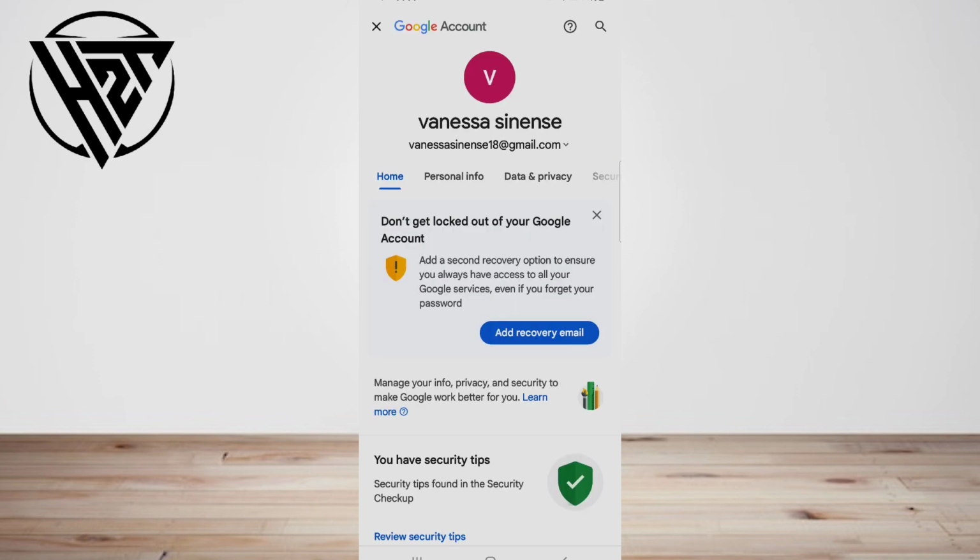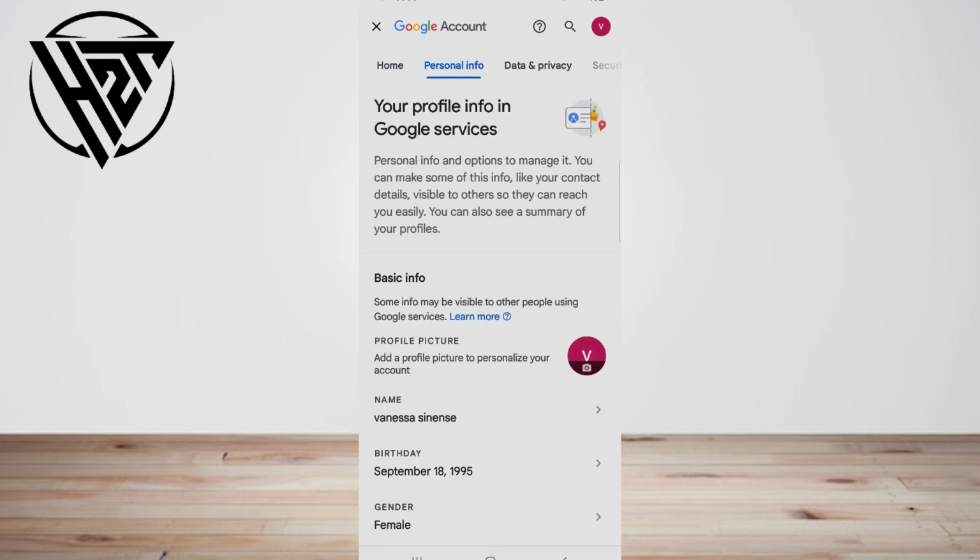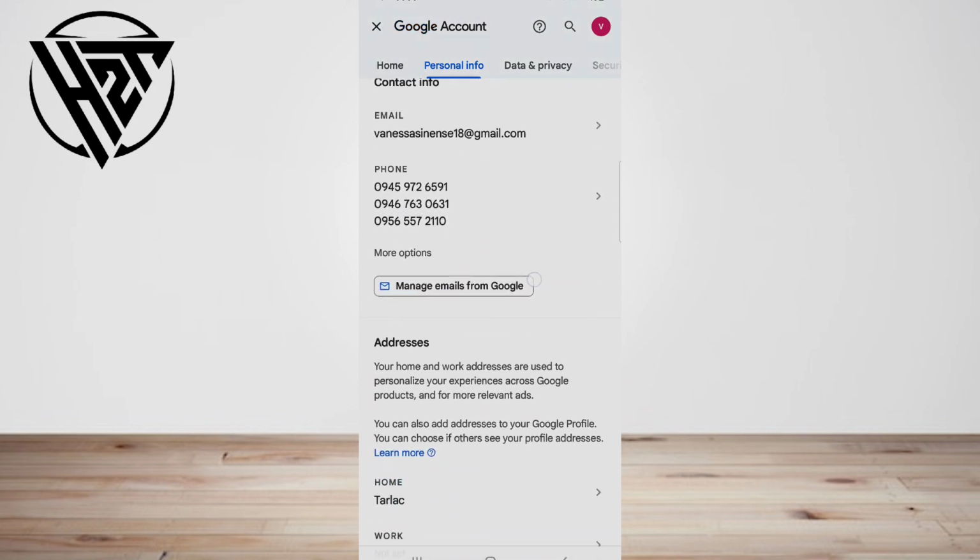Then, tap personal info tab at the top. Then you will see here your contact information or personal information. Tap your phone number and select the edit button next to your number.